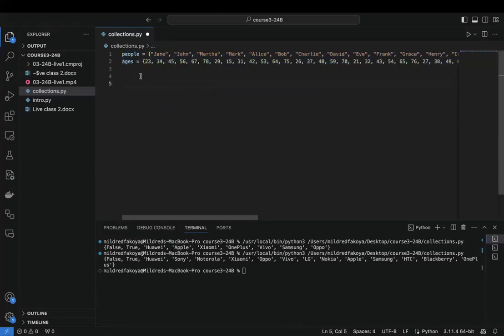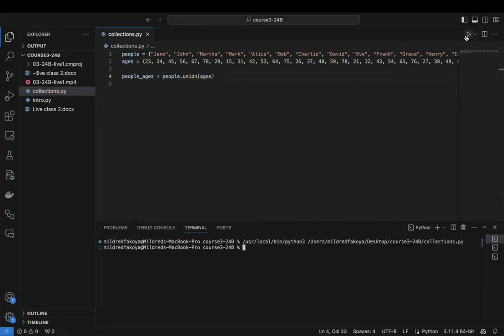Okay, let's say, for instance, we want to combine people and ages here. We have the union method that we can use here. Let's say we want to have people ages is equal to people dot union ages like this, and we will now combine items in both.